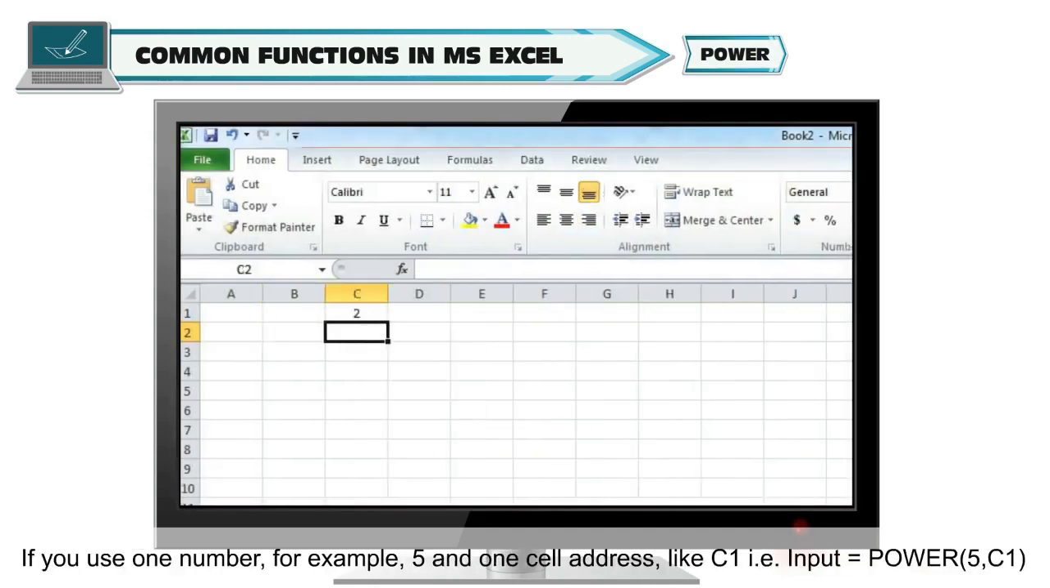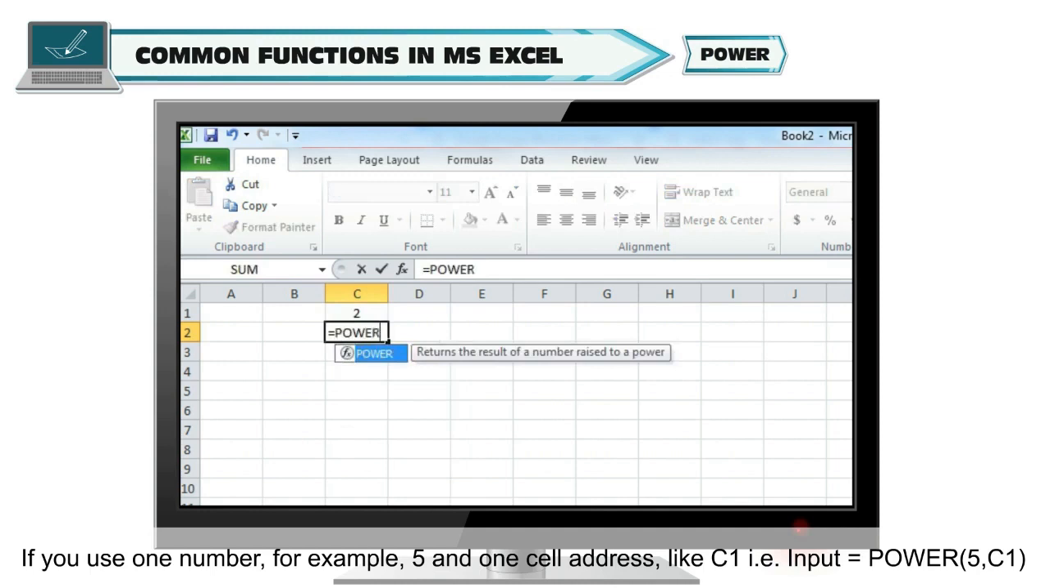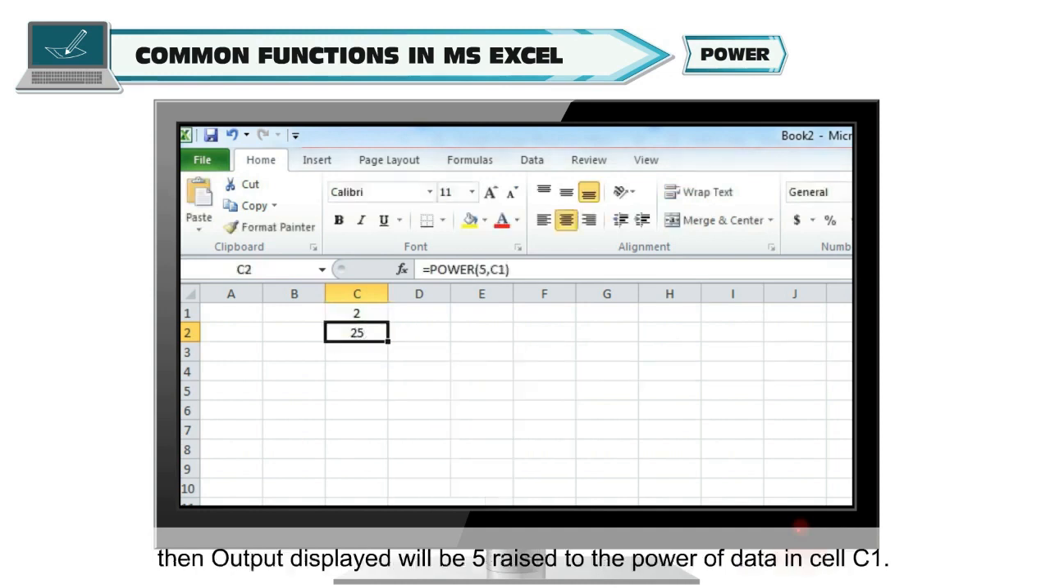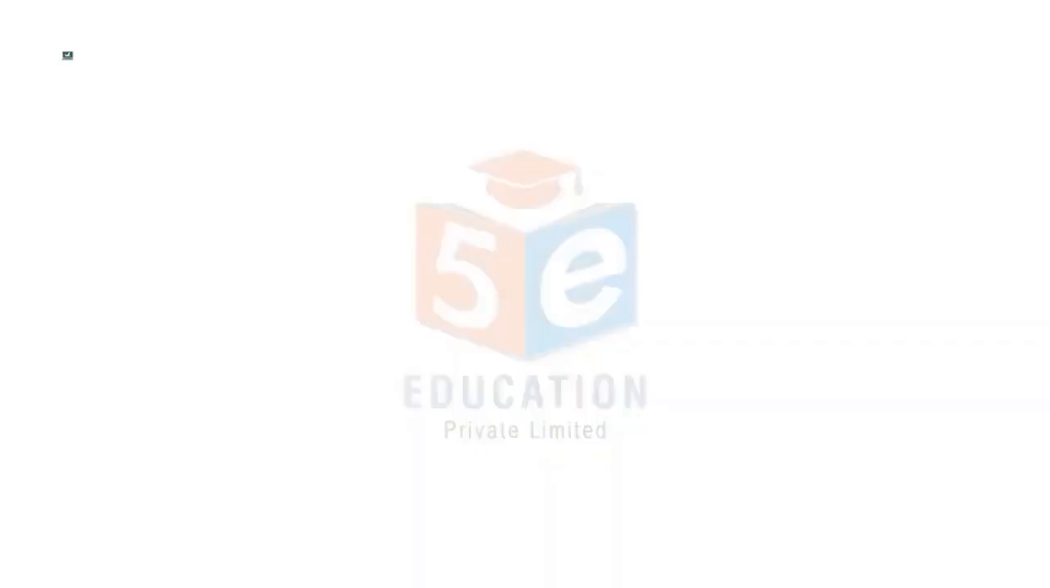If you use one number, for example 5, and one cell address, like C1, that is input is equal to power and then in brackets 5 comma C1, then output displayed will be 5 raised to the power of data in cell C1.